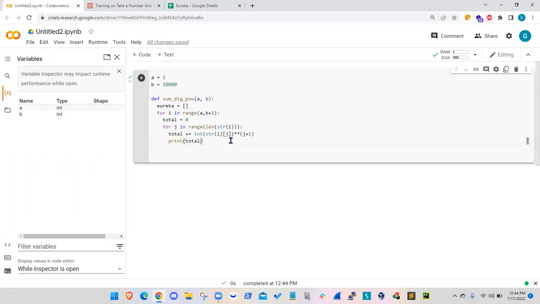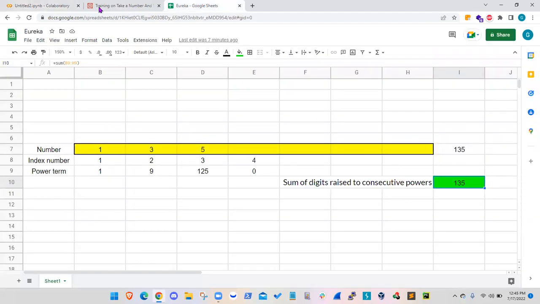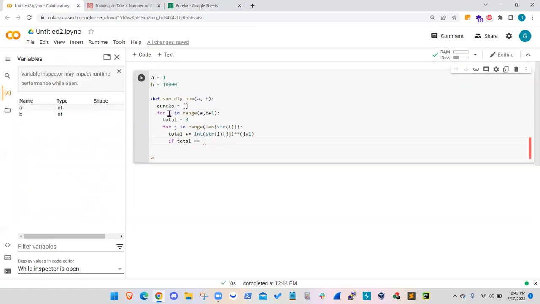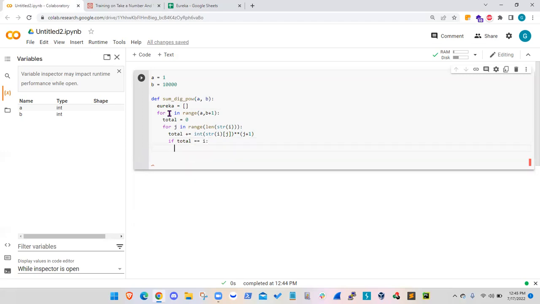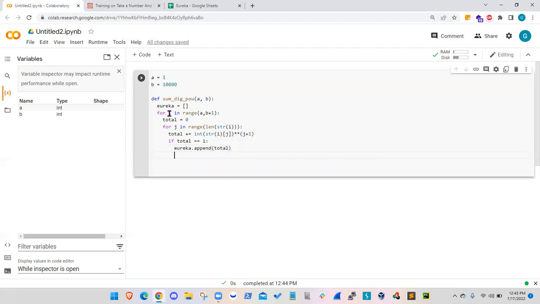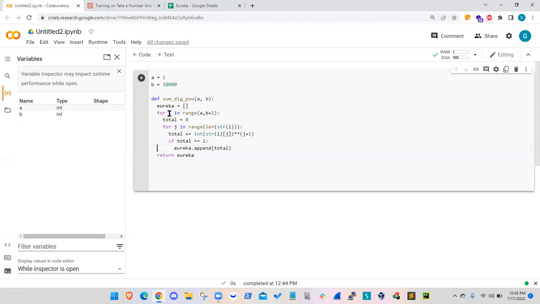Well, what I will do next is check if this total number, the summation, which is this green cell here, is identical to the integer we started with. If that is the case, I will take this number and append it to our list. Okay. With that, I have to write my return, and that should be outside of the for loop here, and I will just return the record.